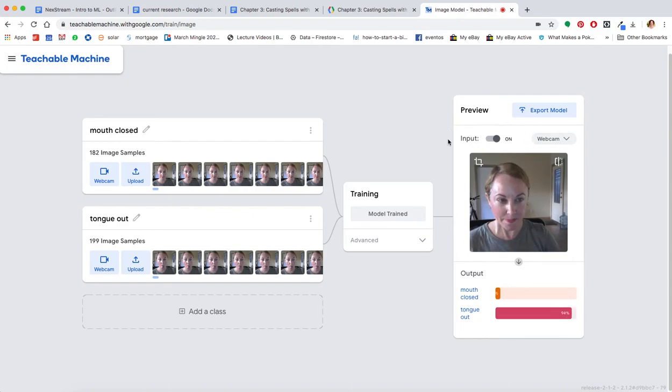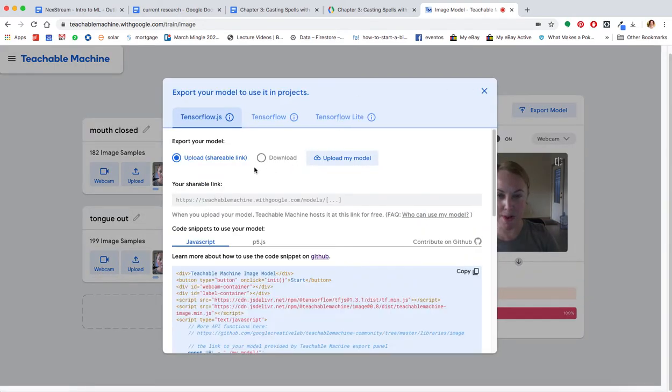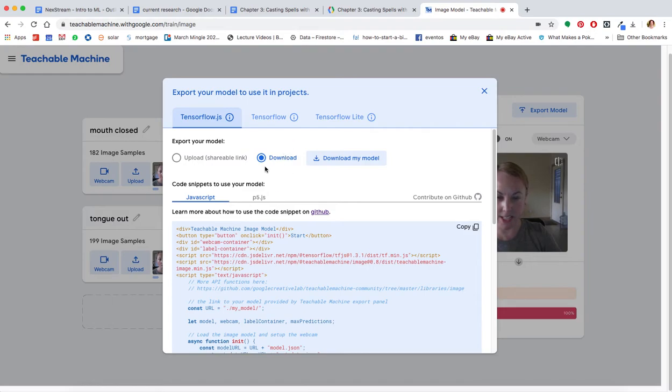So I'm going to export my model. And I want to show you what a model is, so I'm going to actually download it here. You don't really need to worry about these things right now. We're going to do TensorFlow.js. And I'm going to download the model so I can show you guys what's inside.